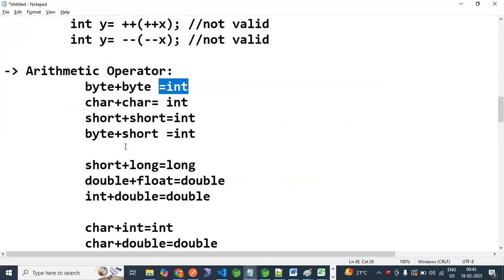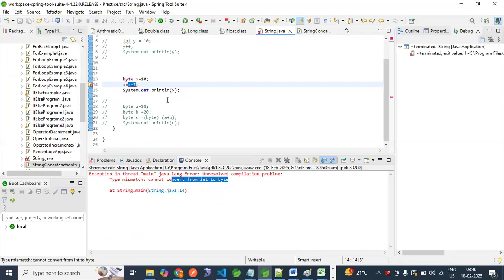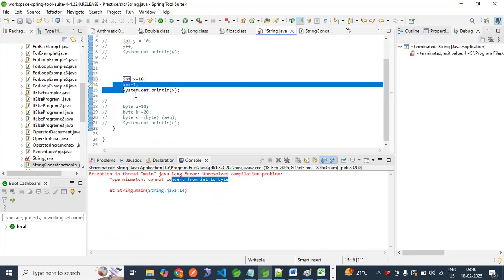Byte plus int will become what? Int, right? So that's the reason it is asking to typecast. See, it is asking to typecast. Either change the type of x to int, or convert so that this result will become int plus int becomes int. No problem. But whenever we are doing this, what is the difference?